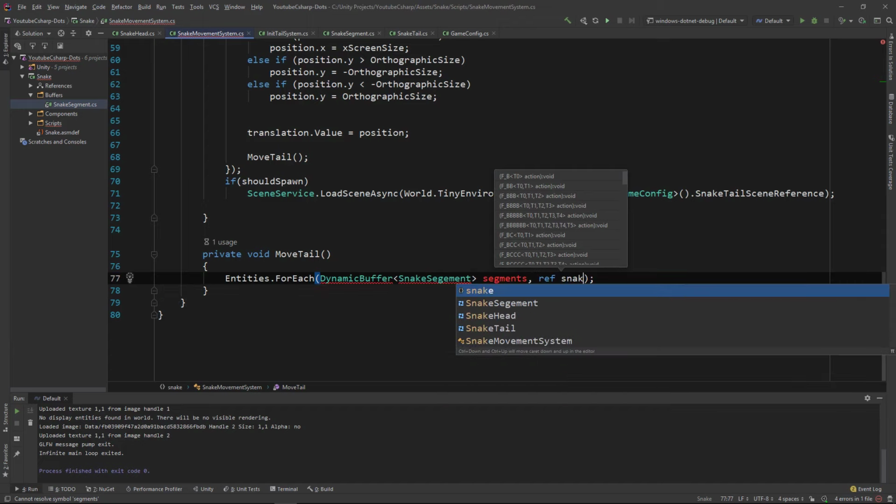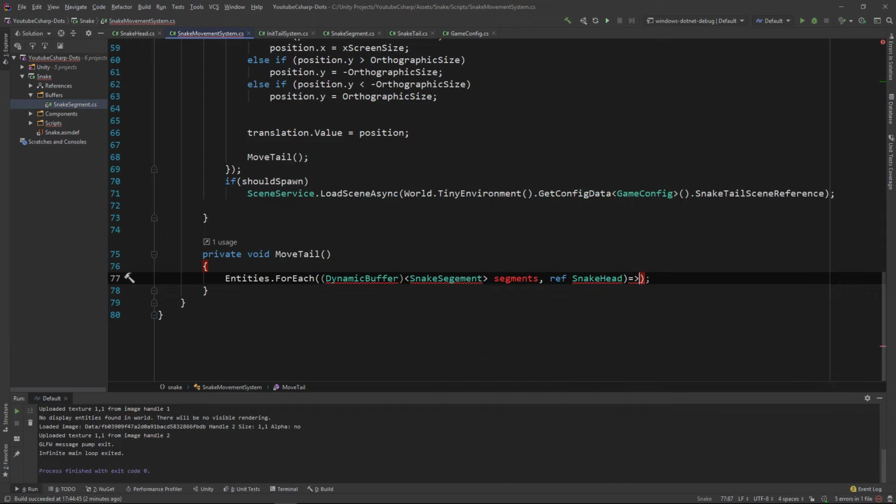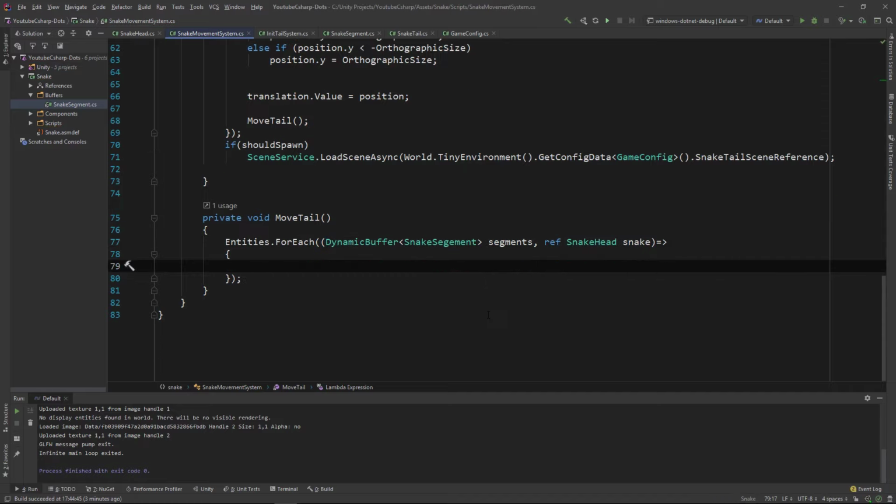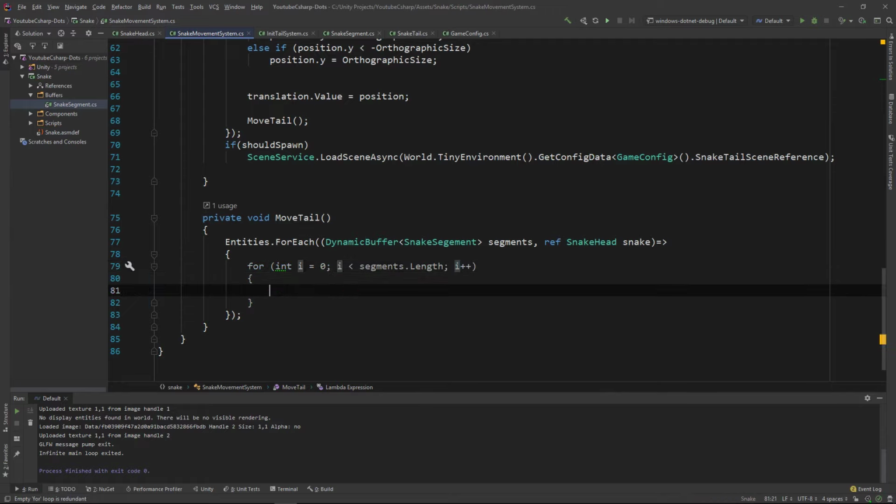Then we need to reference the snakehead. Do our lambda expression and open and closed bracket. Oh yeah, and also remember to name your snakehead component. We'll call it snake. After creating our for each loop, let's do a for loop over the segments. So we'll say for int i equals 0, if i is less than segments.length, i++.